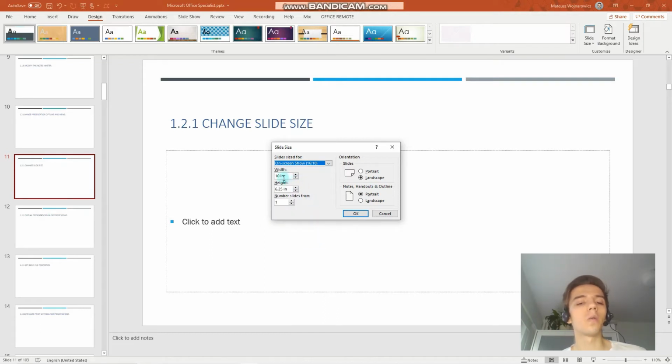Also notice, if you were required to set specific dimensions, you don't have to worry about the imperial or metric system, because the version of PowerPoint and the settings of PowerPoint, as well as the setting and the task in the text, are always synchronized to the same version. And also you can change the orientation of slides and of handouts, notes and outline, as well as changing the number that slides start from.